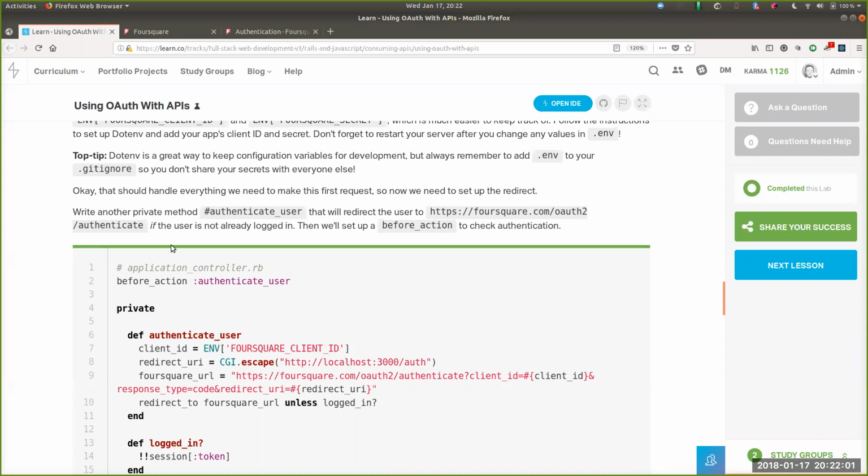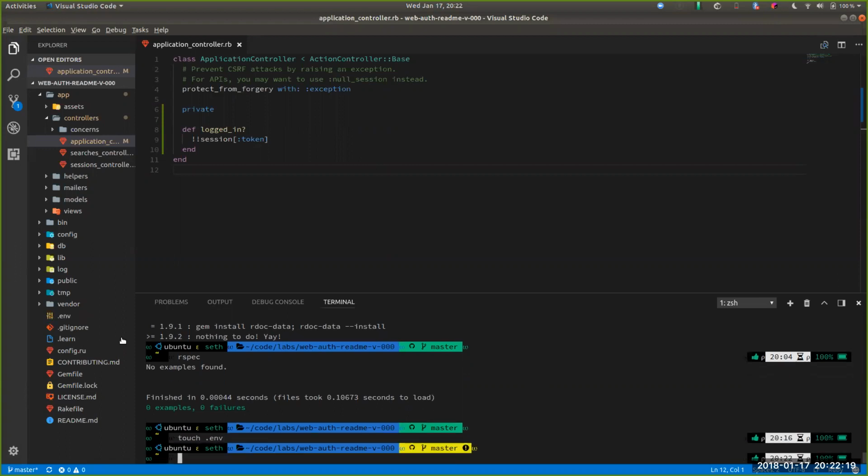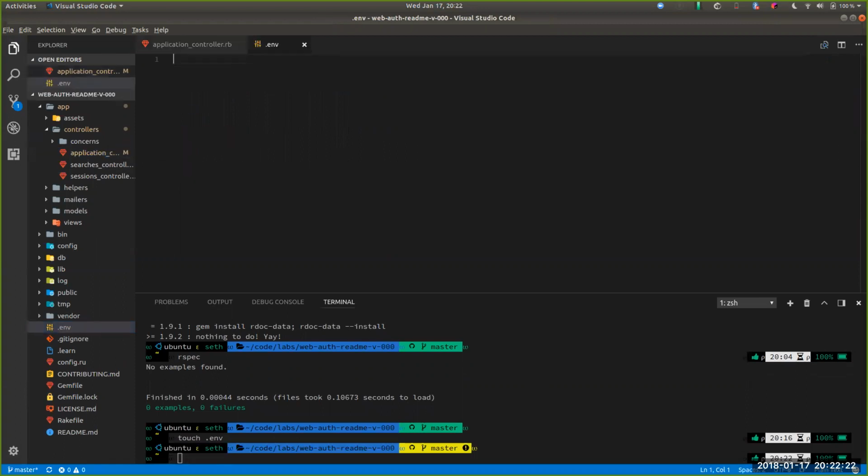So let's go through doing this. .env is a great way to keep configuration variables for development, but always remember to add .env to your gitignore so you don't share your secrets with everyone else. Like I was saying, we don't want to put our files out there into version control. If we end up sharing our secrets and keys, it can be very, very bad.